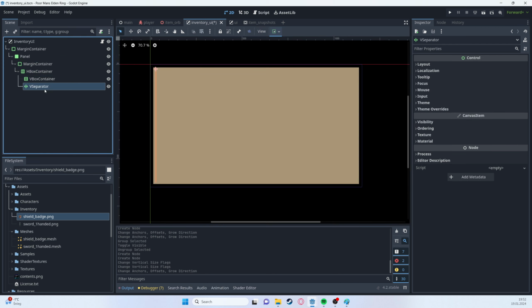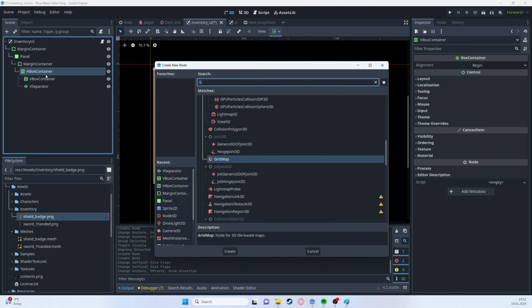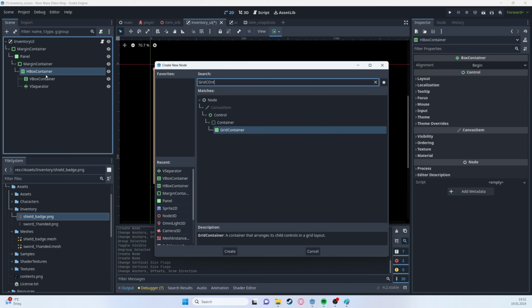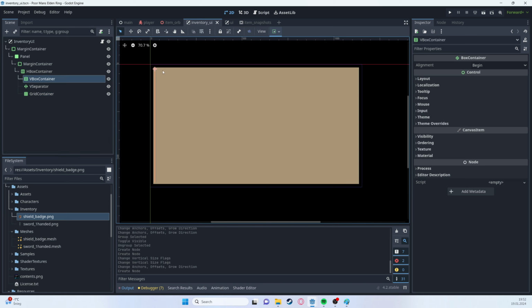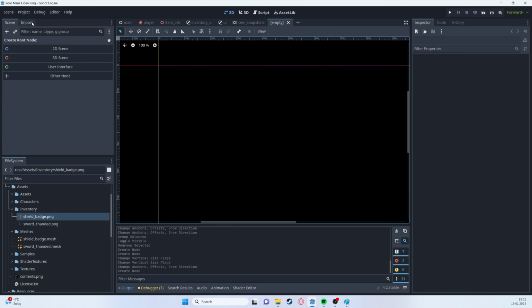HBox, VBox, separator, and then let's see, here we will also need a grid container for our items. Okay, and this is basically good. What we need to create right now are panels for the right hand and for the left hand, and these are going to be a separate scene.